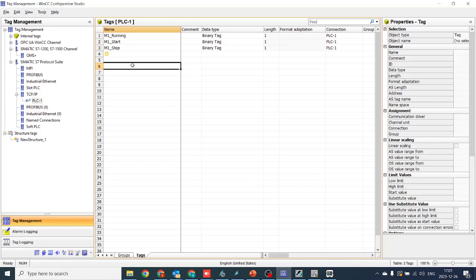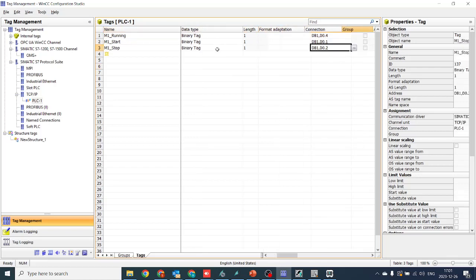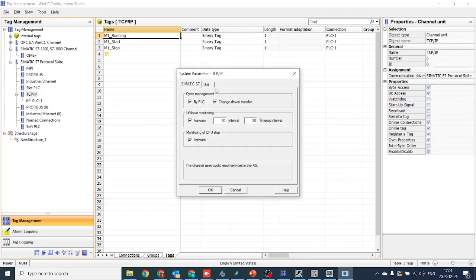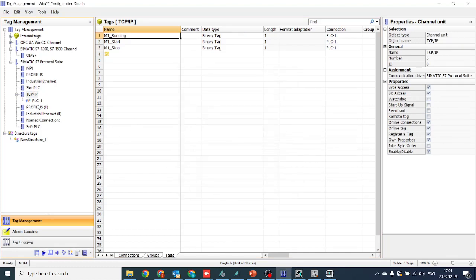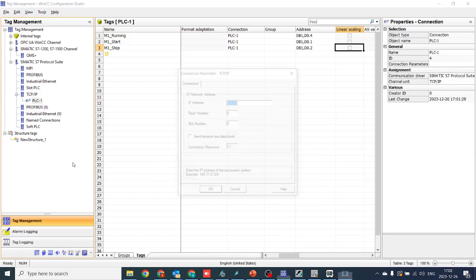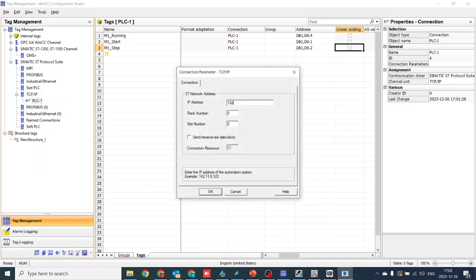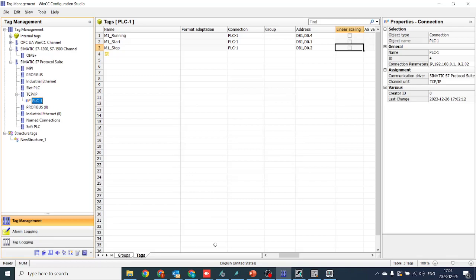Let's activate it. Right-click and add the SIMATIC S7 Protocol Suite. Then, select the PLC section and add a new connection to the PLC. Now, copy the tags from the older driver connection to here and rename them accordingly. The crucial step is to ensure that the connection parameters are correct. Here, we need to assign the PLC IP address and communication unit for successful communication.